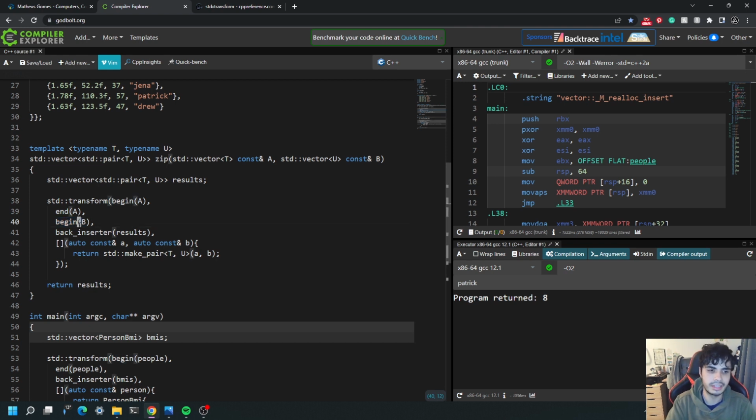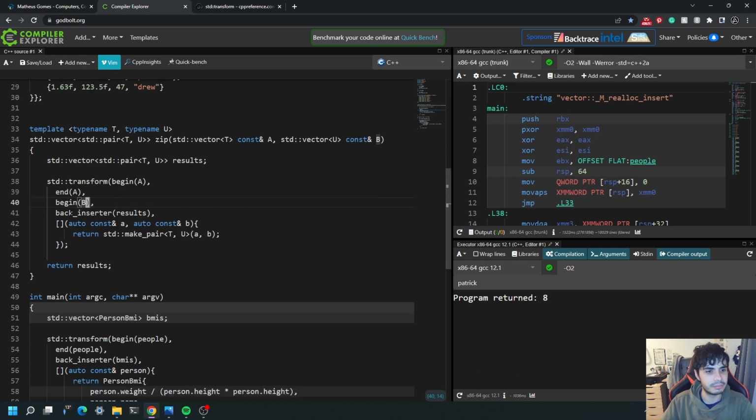You'll note that it doesn't take the end of B because it doesn't need to know where the end of B is. The only assumption here is that B is at least as long as A, so when it's looking at each element of both of them, you're not going to run out of elements in B if A is longer, if that makes sense. I'll let you figure out what happens if B is actually smaller than A. You're probably going to run into some runtime errors, but you can figure that out yourself. That's the homework. And the back inserter of results means that whatever results we get are going to be inserted at the back of the results vector.